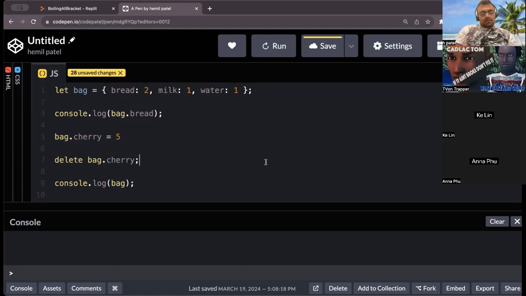All right. Any more questions on this one? This is a little bit easier, as I said. You create a bag with values, and then you can access it by saying, hey, I want to get the value of how many bread do I have? I can add cherry by just saying bag.cherry equal to 5, and that adds the cherry. I can remove it with delete bag.cherry.